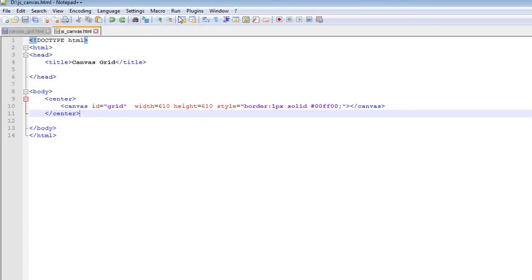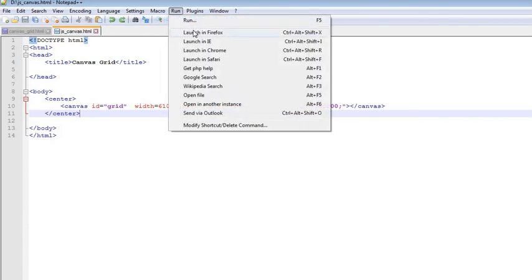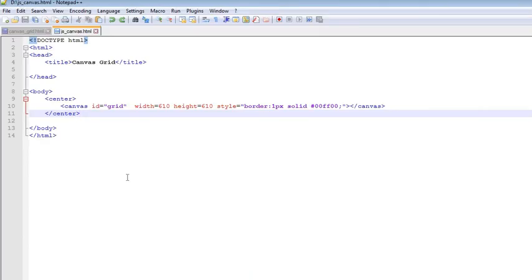And if we launch this again, now you can see my canvas is already showing with borders. I've decided to use that border so that you can see where my canvas reaches, or where it is being shown on this Firefox browser.